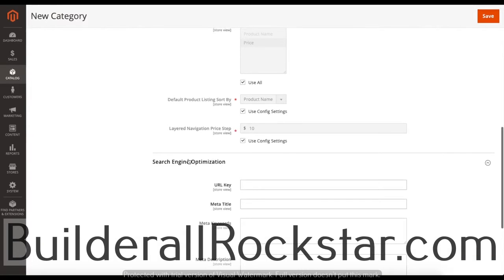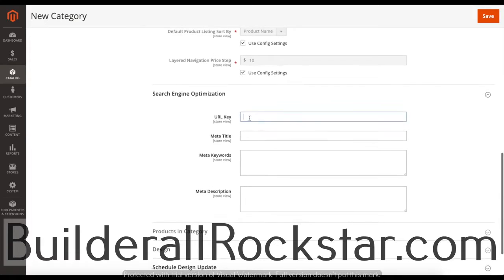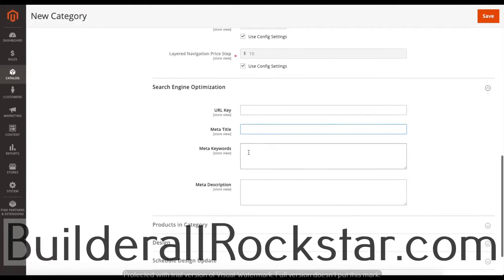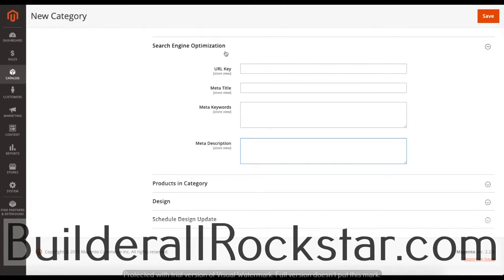Next up, we have search engine optimization, and this is just where you guys have seen this before on the products. It's your URL key, what it's going to show on your URL of your website or your HTML. This is your title, the keywords that you want, and your meta description. You guys have seen this before? You guys can fill this up however you want.